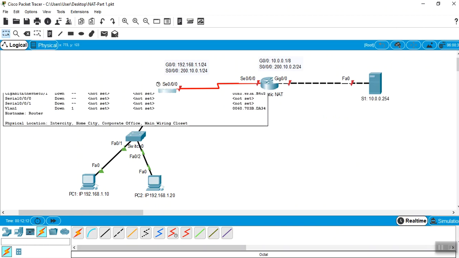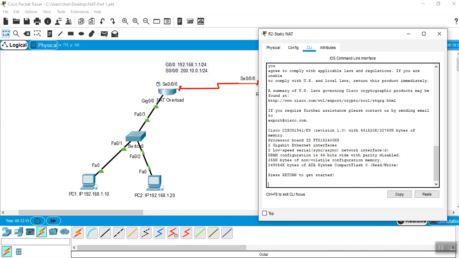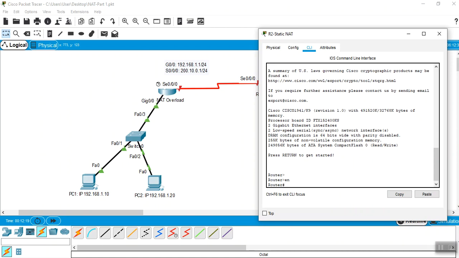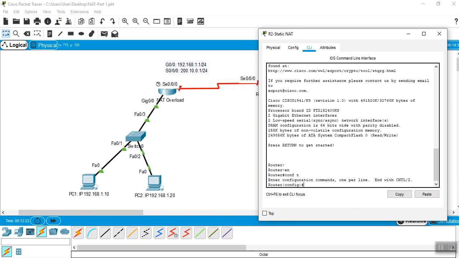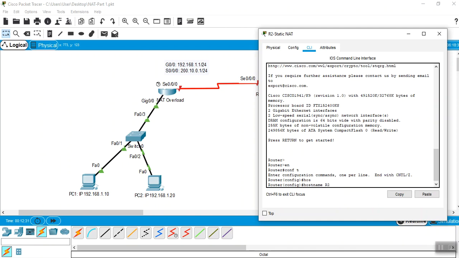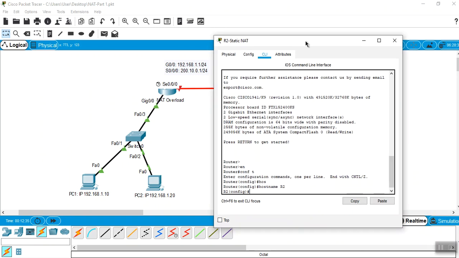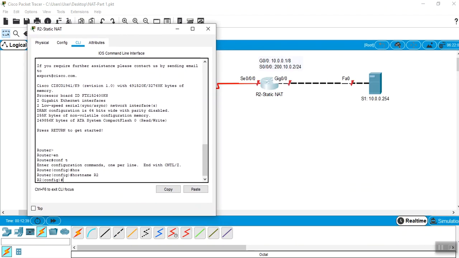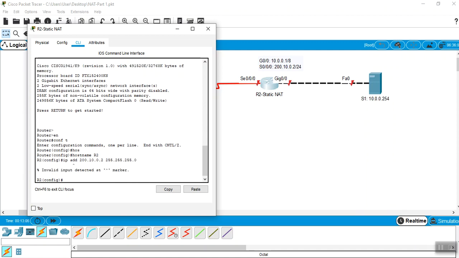Router 2 is the static NAT. We go to enable, configure terminal to enter configuration mode, and assign the hostname R2. Then we assign the IP address following our network topology, the public IP address 200.10.0.2, subnet mask 255.255.255.0.